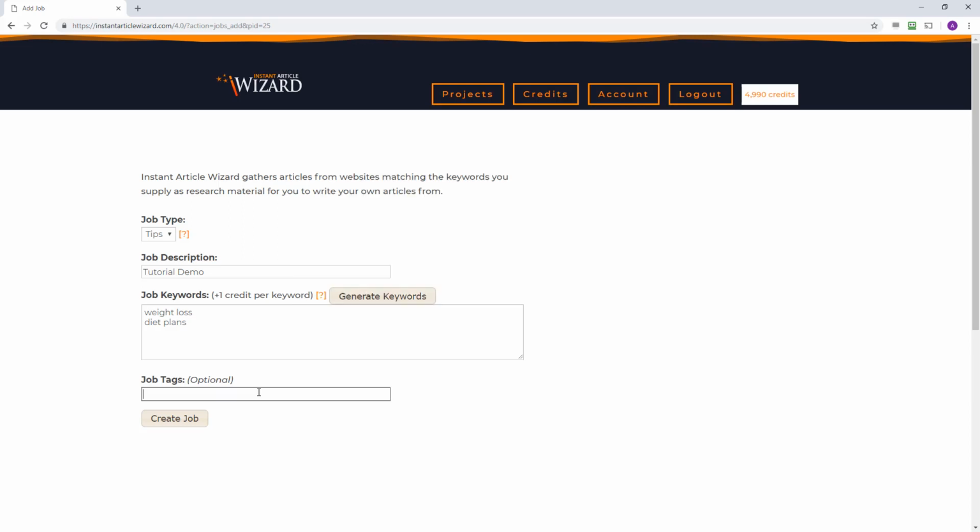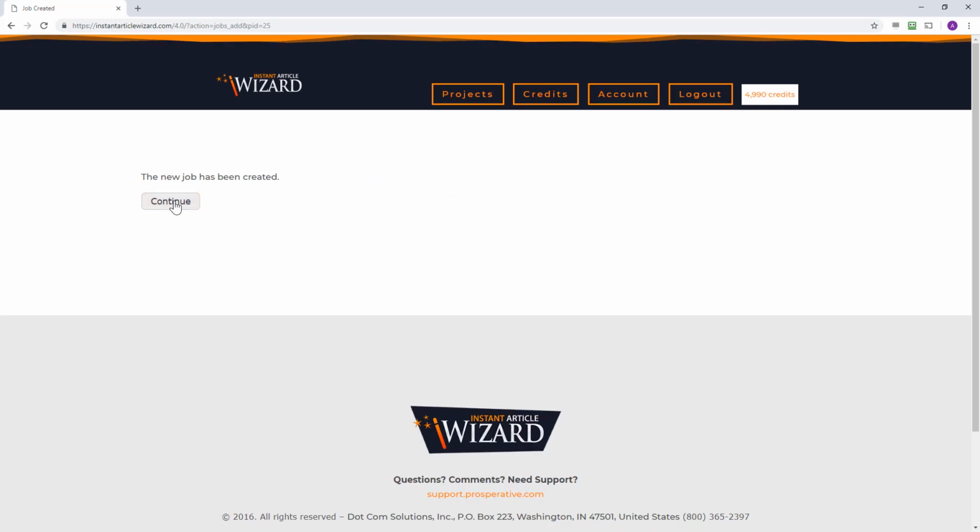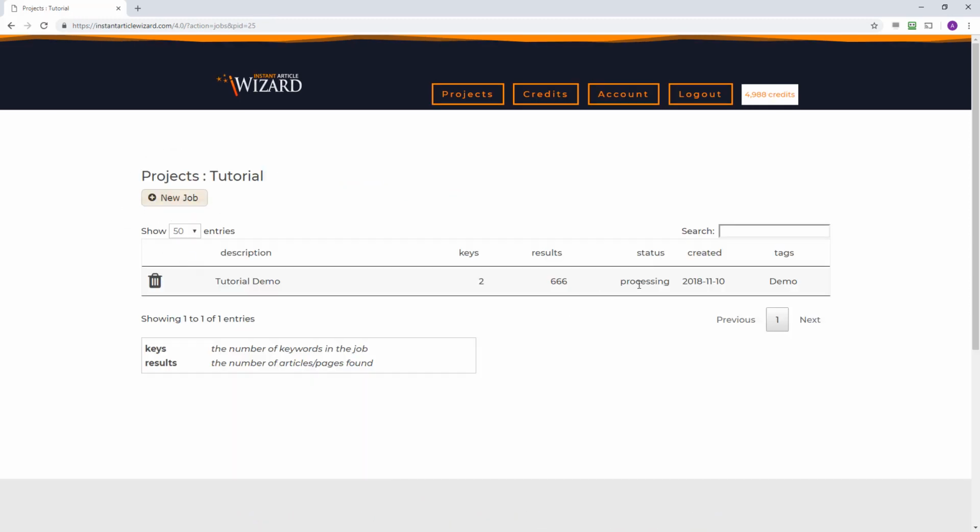The job tags is there for you to put in a tag that will help you to filter out your projects later if you have a lot of them. So it's a way for you to organize the jobs and projects that you have. Click on Create Job and then Continue, and you'll see that the job indicates the status here. When it's completed, you will see that finish, and when it does, we have a new icon, which is where we can start constructing articles.